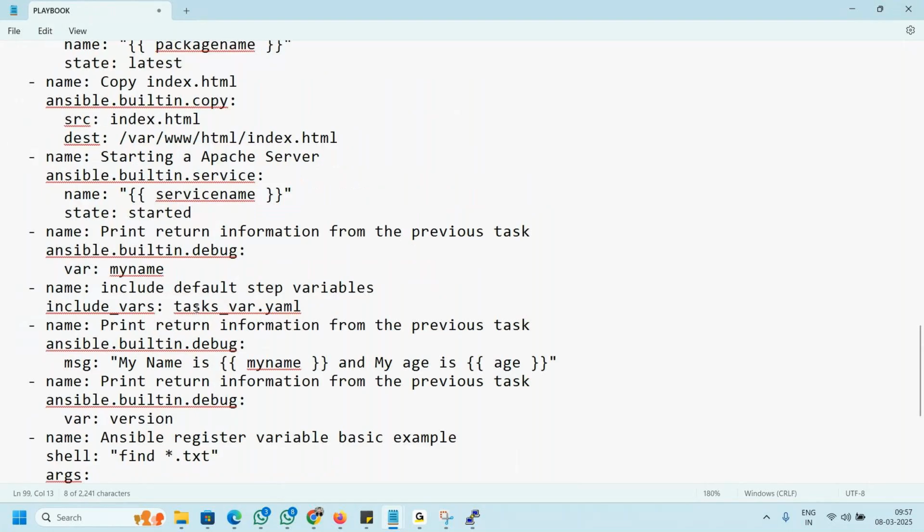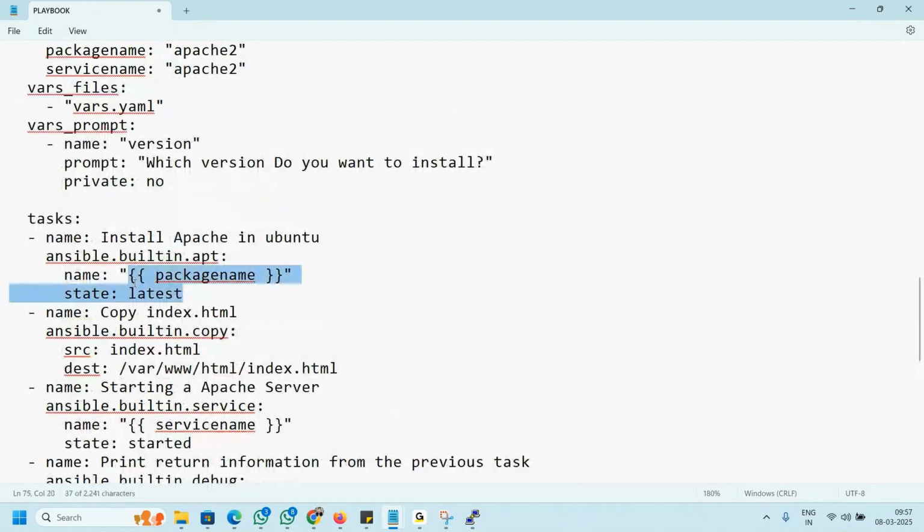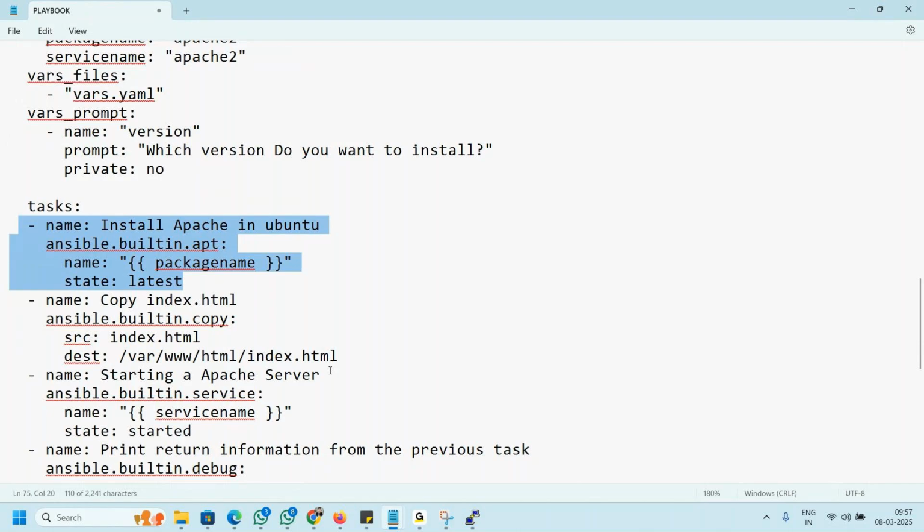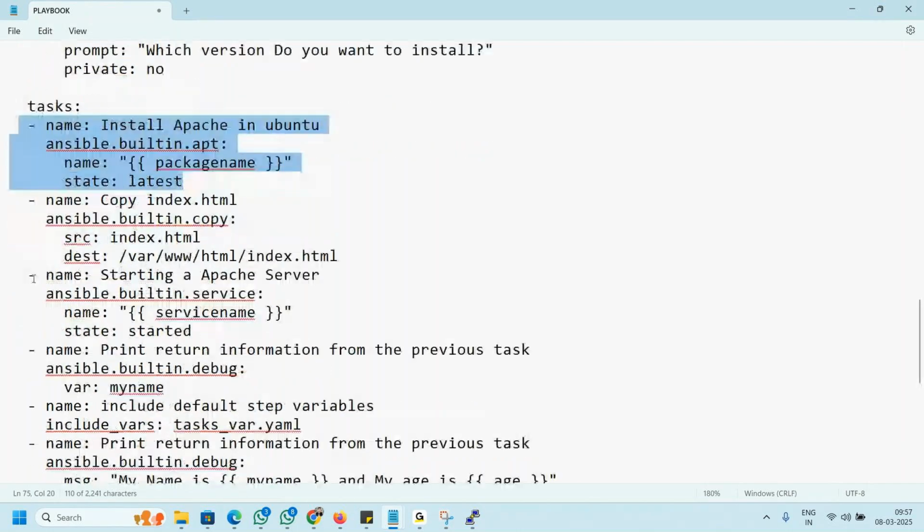So let me show you how to use it. Same apt module, package name Apache 2. It's a variable use. Here, if you see, variable uses service name. Now this is an interesting module.